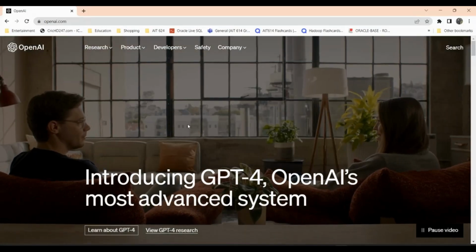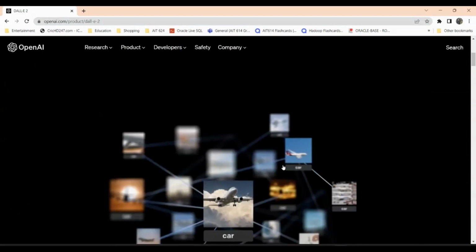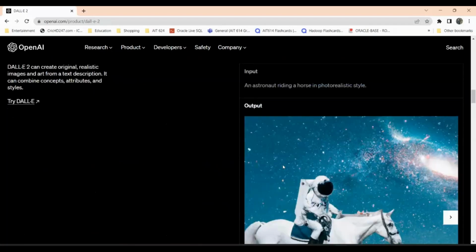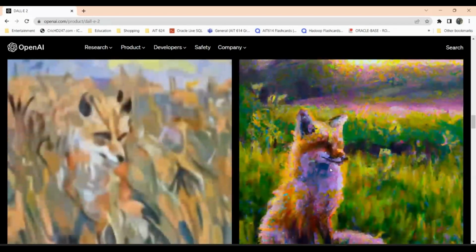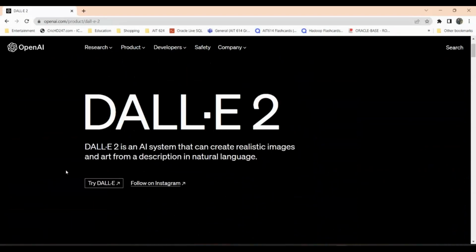I'm currently on the OpenAI website, and to use Dall-e, you'll go to products, then go to Dall-e 2 and click on that. Here it gives you a little explanation of what Dall-e is, and some of the paintings that it created. For this one, it says that this was the input and this was the output. I would recommend everyone to check it out. But to go to Dall-e, you'll just click on try Dall-e.